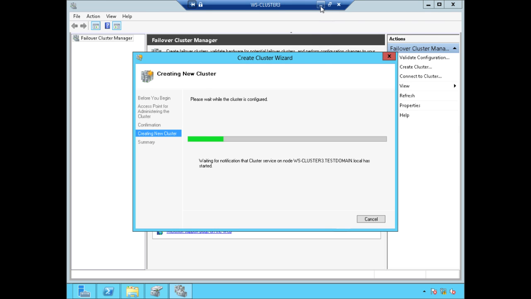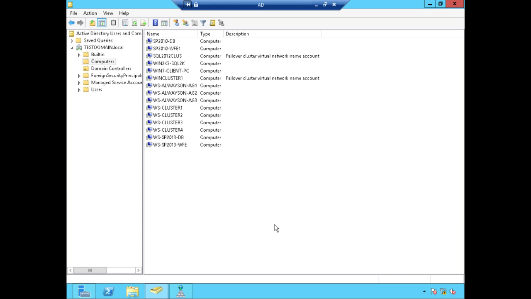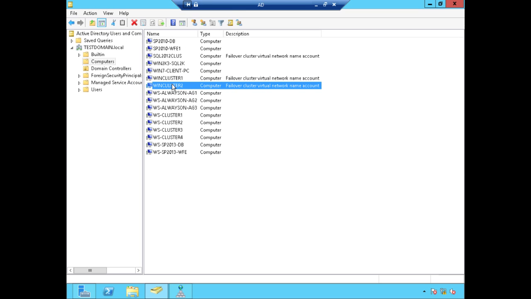Now let me switch to my Active Directory machine here and show you that I only have Win Cluster 1, which is already there. I just use it as an example in my Active Directory Users and Computers console under the Computers folder. Once the Windows Server Failover cluster is created, you will see Win Cluster 2 in the list. And I'm going to refresh this real quick. And now you see Win Cluster 2 in the list of machines in my Active Directory domain.